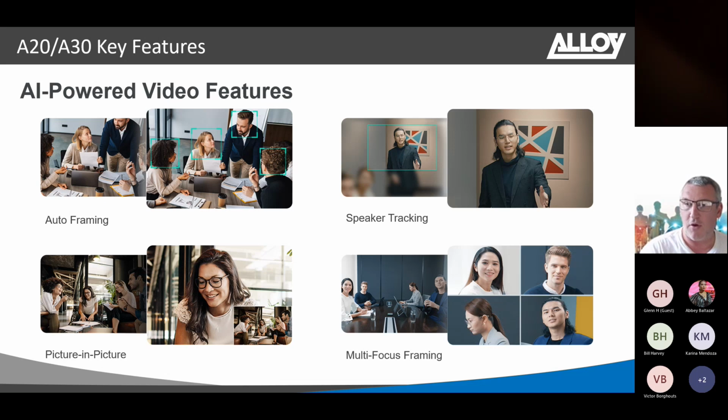Now, looking at the multi-focus framing in a little bit more detail, as we can see from the image there, it's kind of like the smart gallery that we see on some of the Zoom software, where what it's actually doing is taking the people's faces from a meeting room and applying them into the meeting so that it has a similar view to your remote participants as well. So it gives them an enlarged view of the face of the person, so it's a similar size to all the remote participants in the meeting.